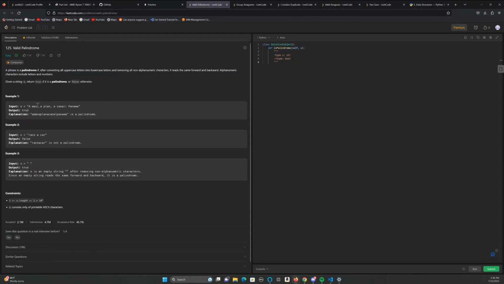So the input is "A man, a plan, a canal: Panama". This is true because we got rid of all spaces and just had the letters. This is what happens when we process it: we get rid of all spaces and everything that is not a letter.